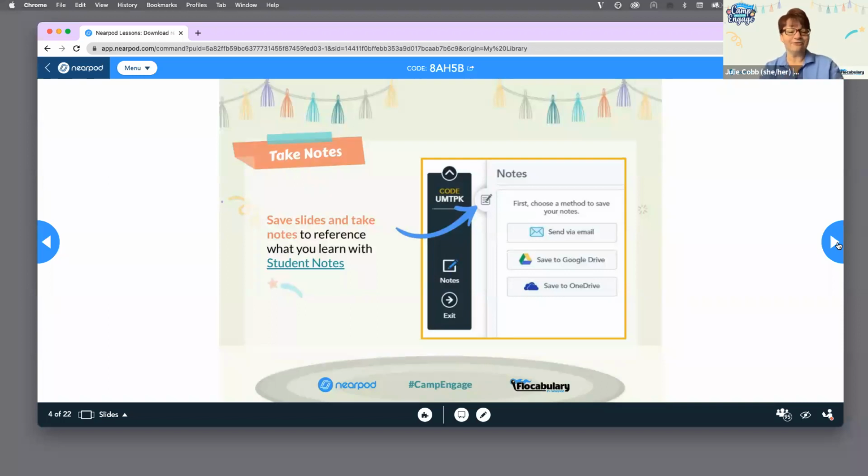It will ask you if you want to send it to a specific folder. I never do that. I can always go to my recents and find it. And so I just always say no and let it go.